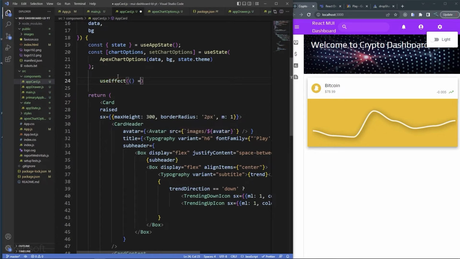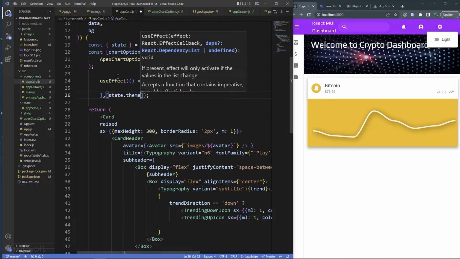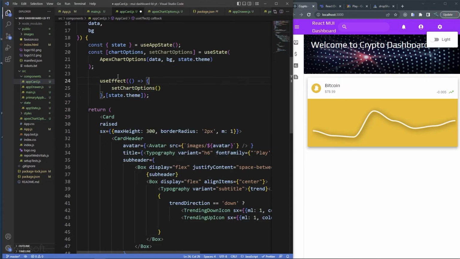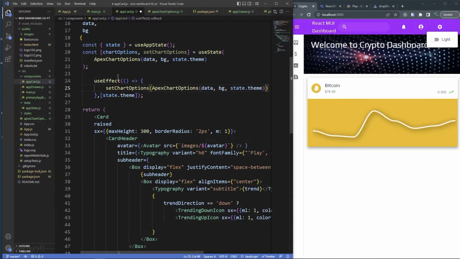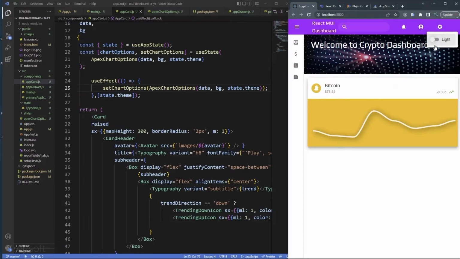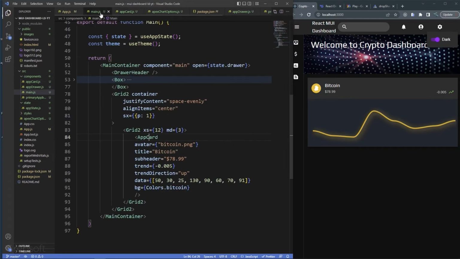Okay, and I can come in here. So what I can say is every time the theme changes, we set chart options to basically this, and you can use this to load data from a server in case you have it. Alright, so let's say there you go. Now you can see based on the theme, the color changes. That's pretty sweet.